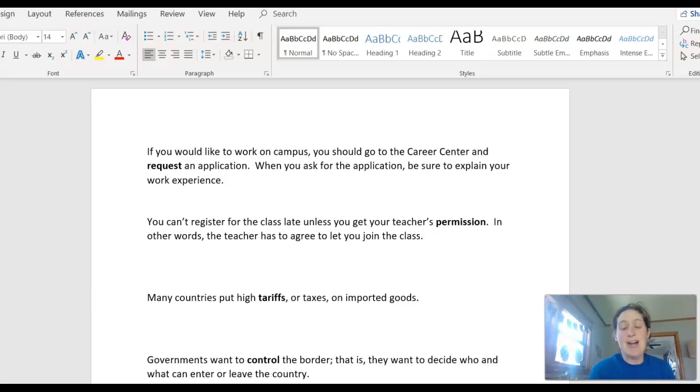Hello students, so I said I would give you more examples about our skills and strategies number 1, which is finding the meaning of words. So let's look at some additional examples. Let's start with number 1. If you would like to work on campus, you should go to the Career Center and request an application. When you ask for the application, be sure to explain your work experience.